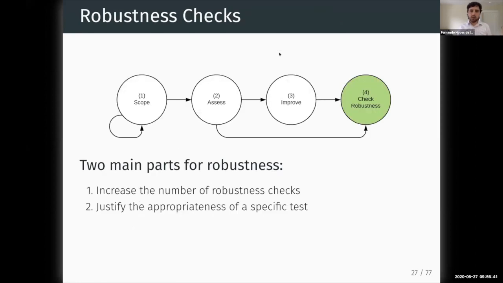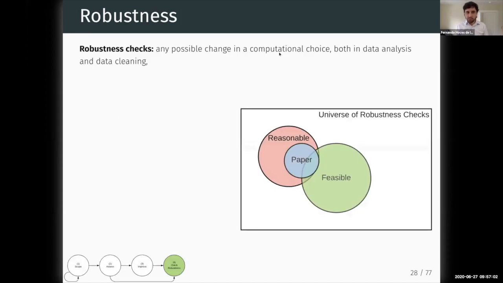And once we're done with the improvement section, then we can move into the robustness checks. And this is going to consist of mainly two sections. One is going to be about increasing the number of potential robustness checks, and then to justify the appropriateness of these specific tests. And here for our robustness check, we're going to start with a broad definition.